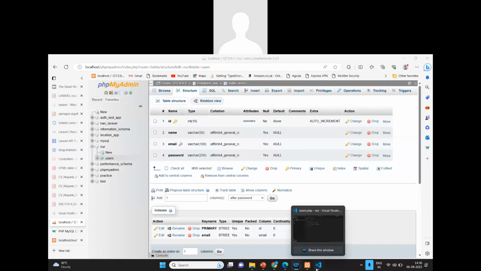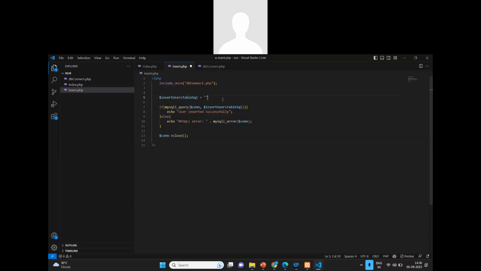So now I will copy it and put it here. So here, first of all, we do not need to put ID because ID is auto increment and our database will automatically create the ID. So we do not need to put ID. We will put only name, email, and password.